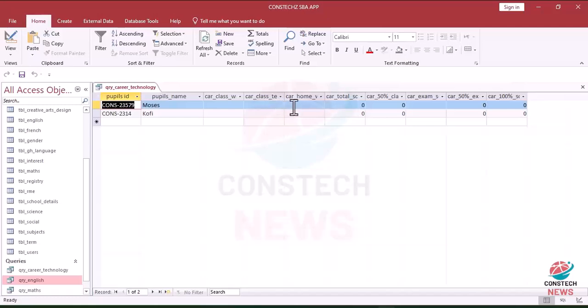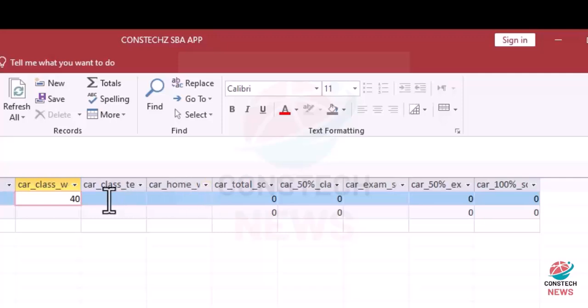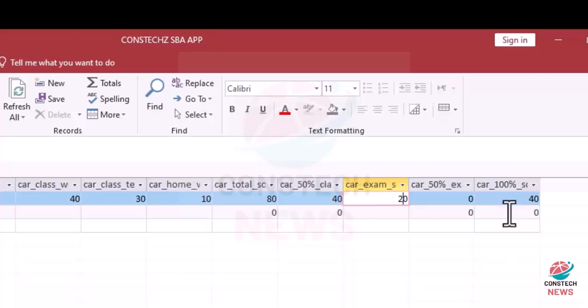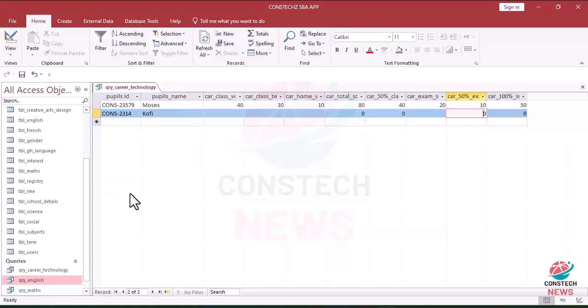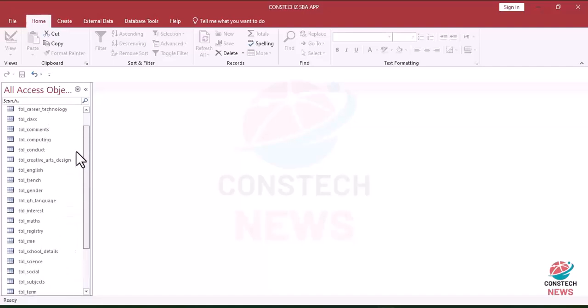So let's say if I put some figures over here, let's say 40, 30, 10. That's 80, so 40. Let's say the exam you had 20, it will be 10. So if you add, it's correct. So let's save our work, close this one, close it. Now we have done it for this subject, so now you have to do it for all the subjects. So I'll do it for another subject again.